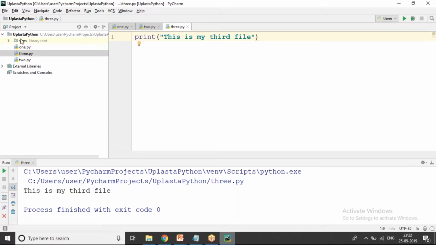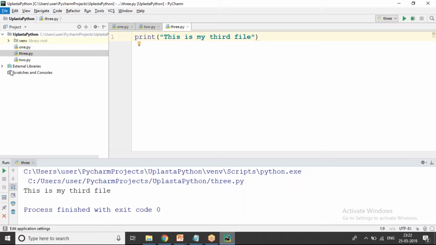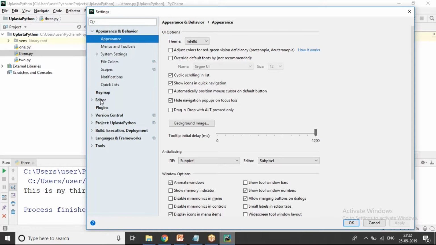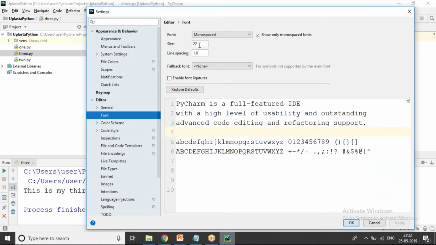And after you create a project, make sure the settings are like this. Go to file, go to settings. Go to editor, and then font. By default, the font will be 12 only. I have adjusted the font to 22 here. If you install PyCharm, it will be only size 12. Font size 12 is so small to see. So you can make it 22 or 20, which will be better, so that you can see your code in a bigger way. Make sure this is 22.